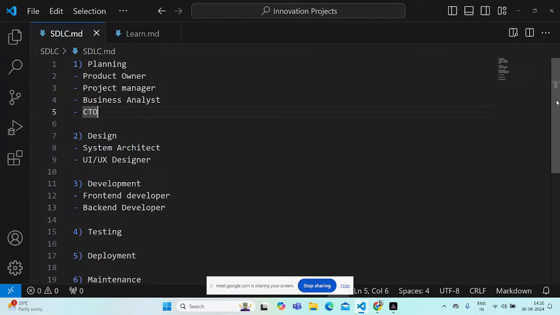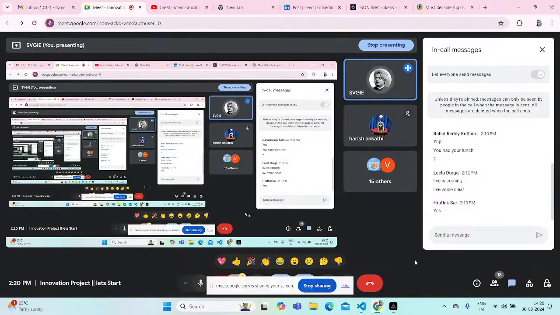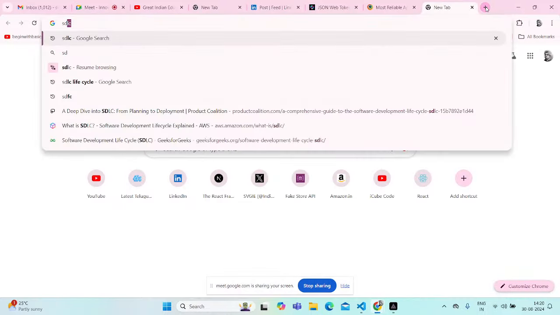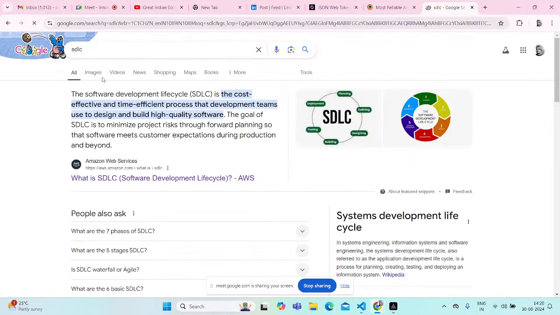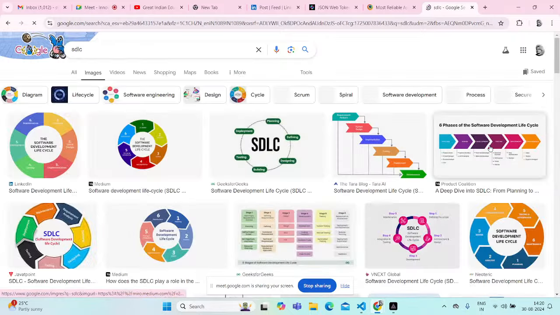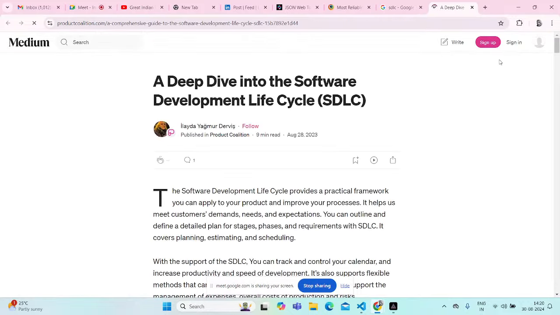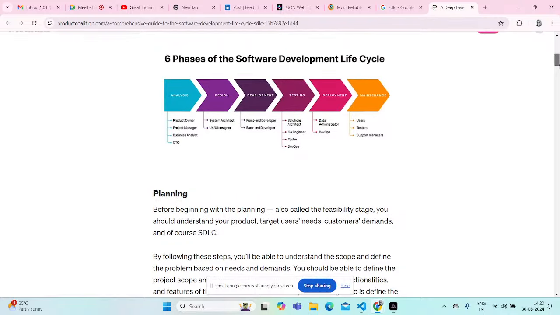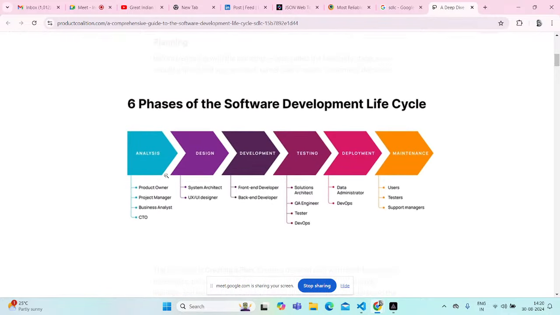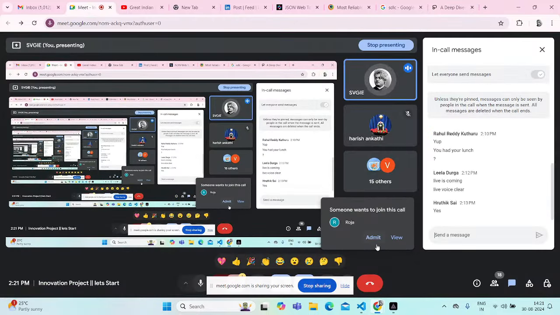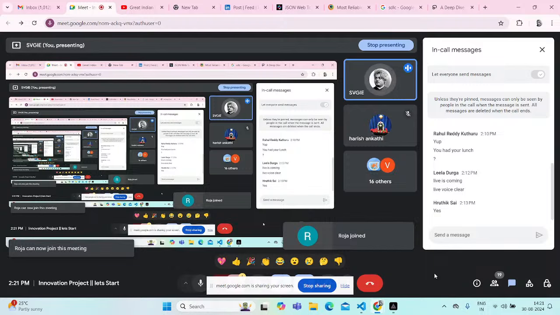So next, okay team, if you have any questions regarding planning, just let me know before moving to the design phase. Clear? SDLC, that diagram was very good yesterday, we found, right? This one. So analysis or planning, here we can have a product owner, product manager. These people will be involved in planning and analysis. Okay, any questions? No? Shall we move to design phase?